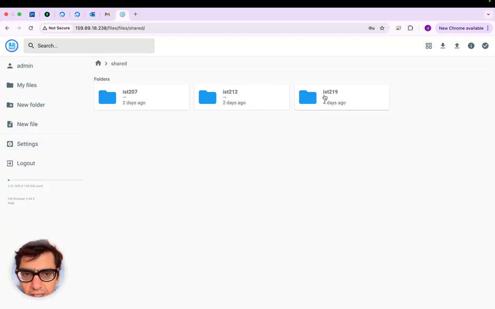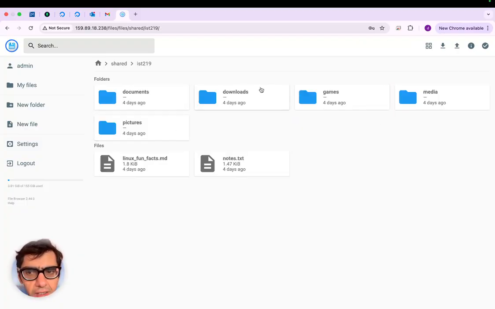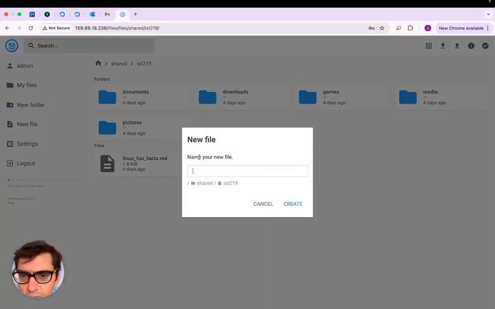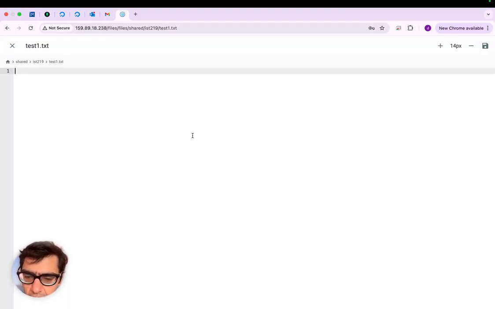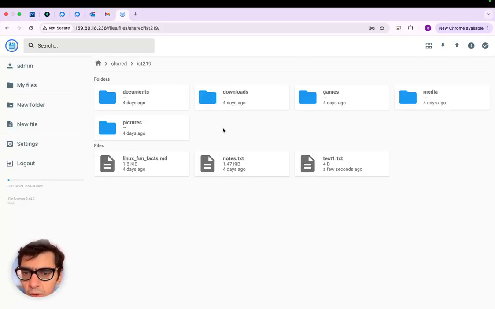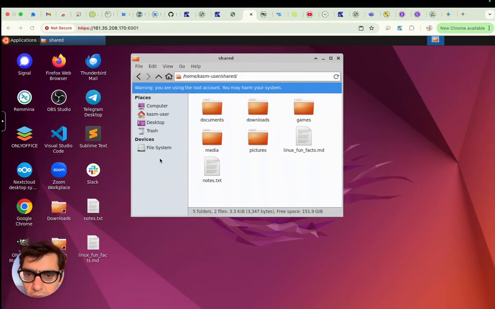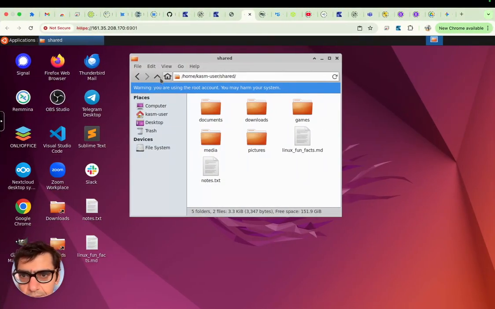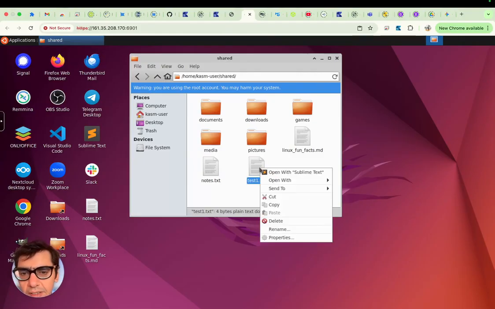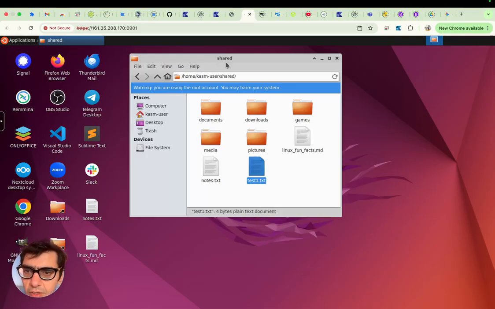But you can see in ICT 219, for example, I can create a new file, test.txt, for example, test one, test. I can save it, or I can upload a file if I want to. And if I go back to my shared folder, you can see test one is available. And again, as an instructor, you have the ability to create, cut, paste, do whatever you want.